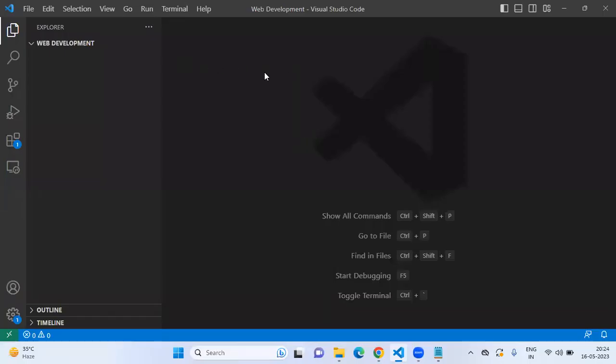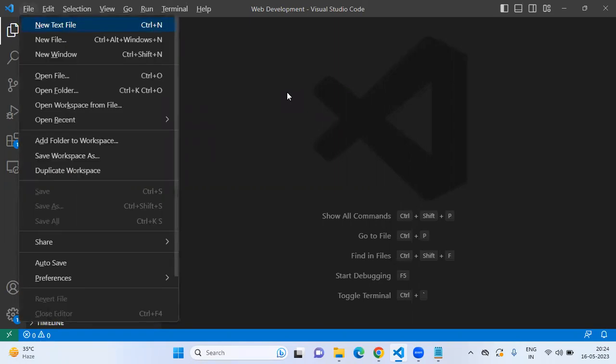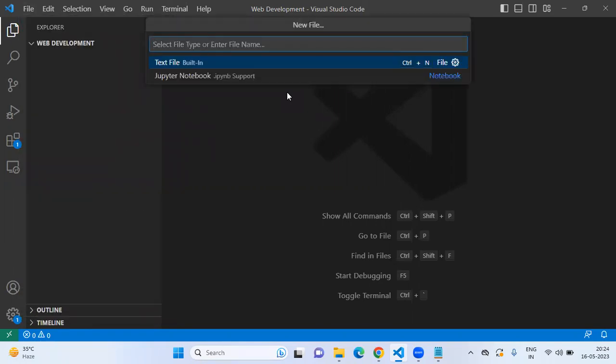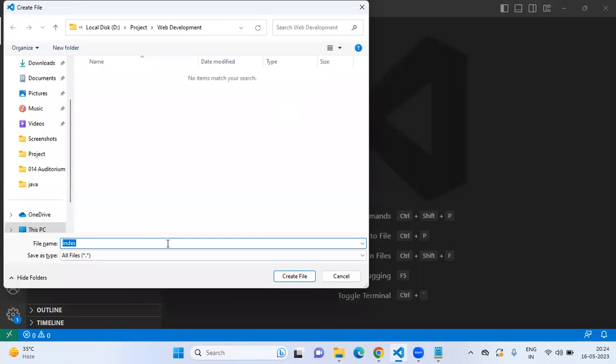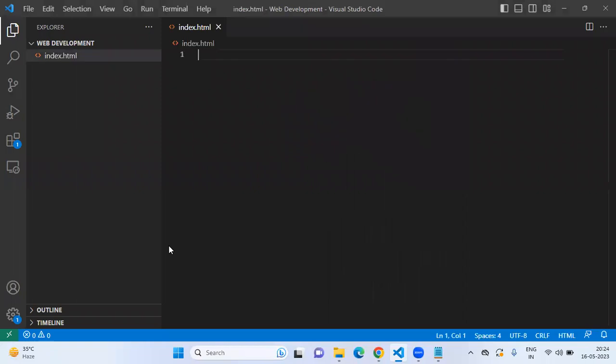I'll use Visual Studio Code. You can use any editor: Eclipse, Sublime, anything. Let me create a file. I'll go to File and then New File, and name it index.html. This will be the location where it's going to be saved as index.html. Fine, so this is the file.